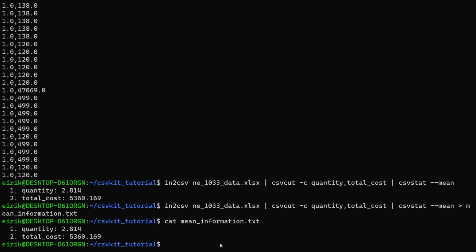I hope this was useful to you. In the next video, we'll look at a command called csvgrep, which is a command for searching through CSV files really efficiently. Thanks and have a nice day.